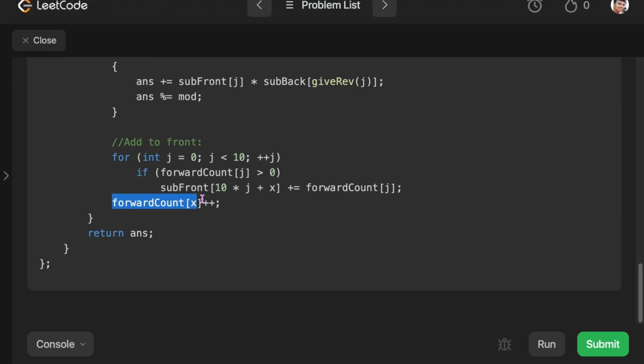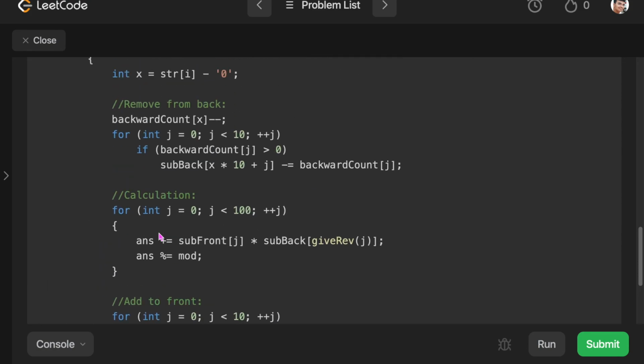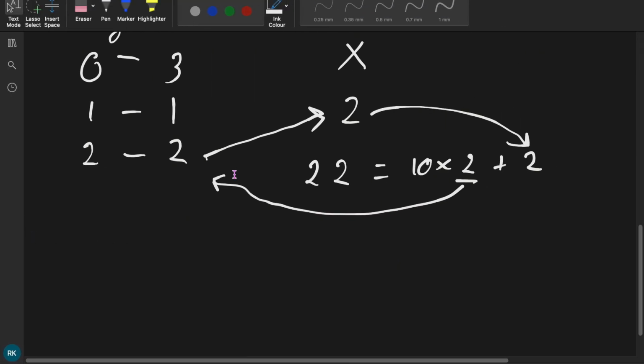Then we increment our forward counter. Since these three operations are done, we finally return the answer. I hope you got the code. Now let's understand the time and space complexity.